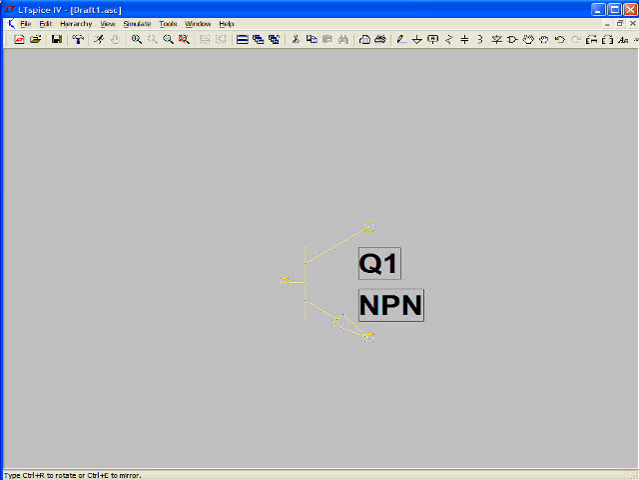Now, once we've placed it, we can hit Escape, and then you're not placing multiple ones as you click around in the box here. If we use our scroll wheel, we can make that smaller and increase the area that we have to build in. So we've got a transistor there, and now we need some resistors.